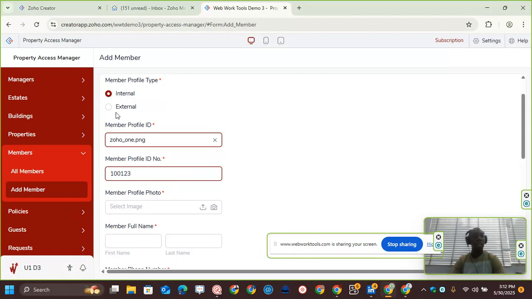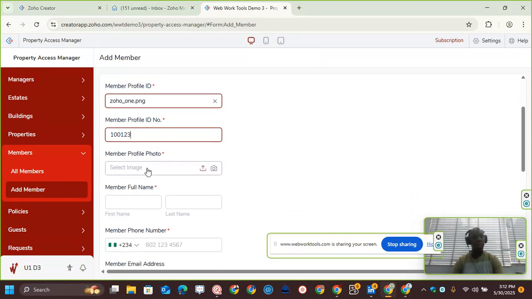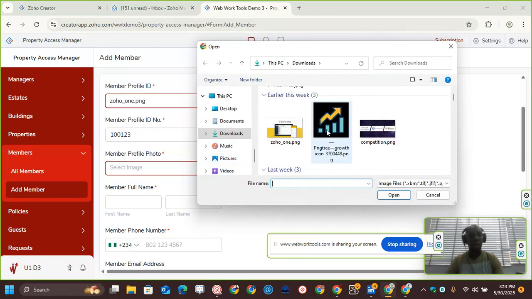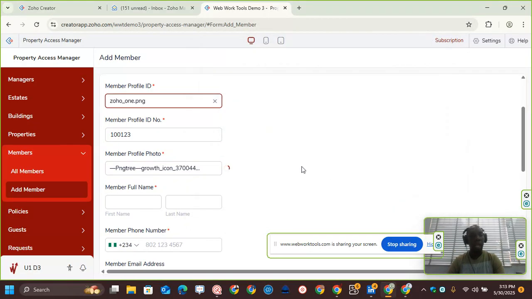But if you are using an external ID card like a driver's license, you might want to put the ID number here that you find on this document. Then you have the photo of the member. Now, this member is going to be me, though I can't take my photo right now because I'm using my webcam. So I'm going to use the upload option so that I don't mess up this recording. I'm going to assume that this is my profile photo, so I'm going to upload it here.